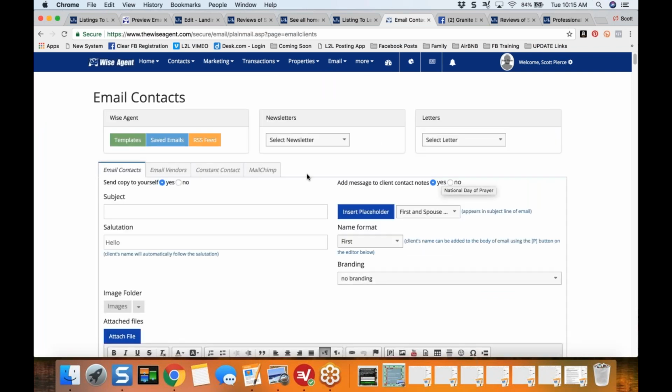So in WiseAgent, I just go to email contacts, let the next page come up. Give yourself a subject line.